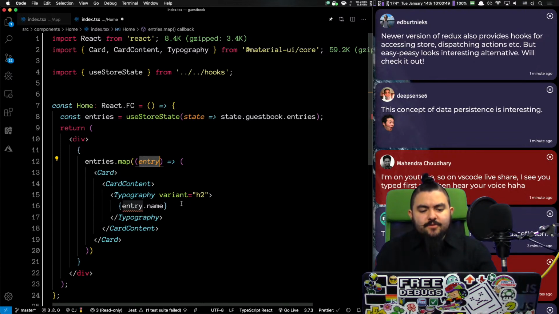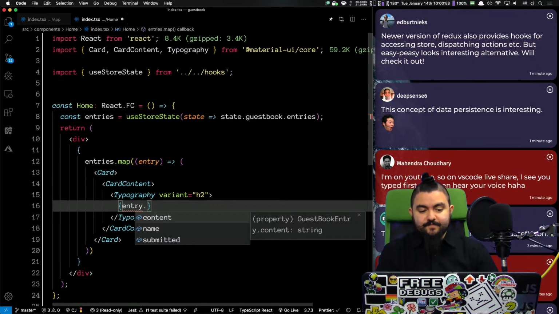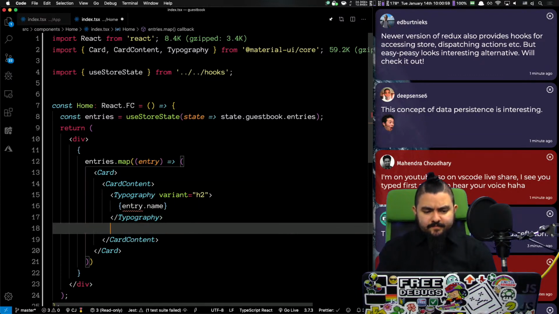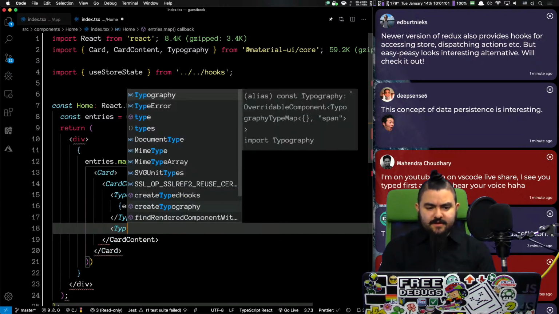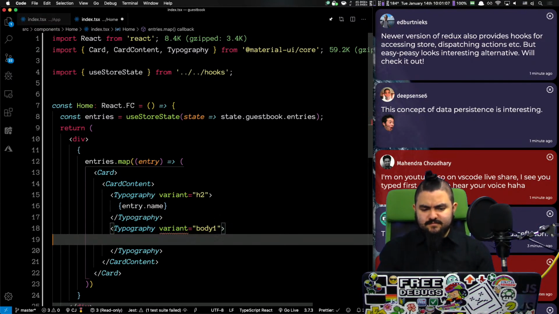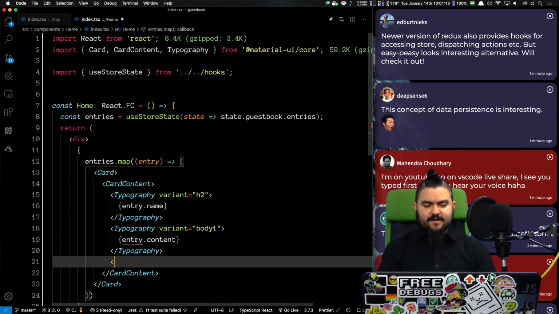The cool thing is, again, we do get autocomplete. So if I say entry dot, it tells me these are the 3 properties that we have: content, name, and submitted. But you want to show name. And then we'll have more typography right here. The variant will be body1. And we'll show entry.content. And then we'll just have like a small down here that shows entry.submitted.